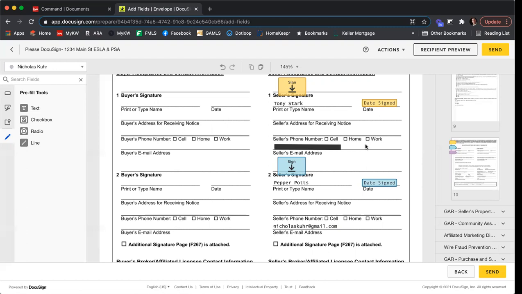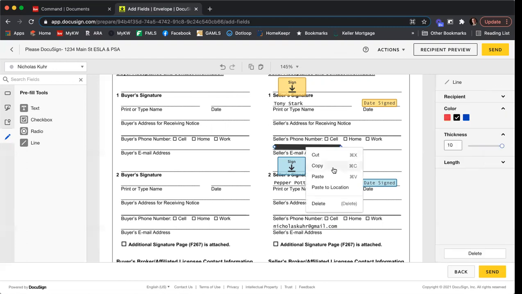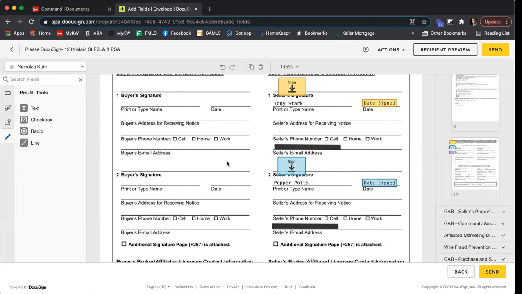Yes, a black box is not very aesthetically pleasing, but I'd rather protect my client's privacy and avoid any conflicts and have a black box on here. So I'm just going to right mouse click on that black box, click copy, right mouse click paste, and I'm going to drag that over my other agent or other contact's name, and then we are good to go.